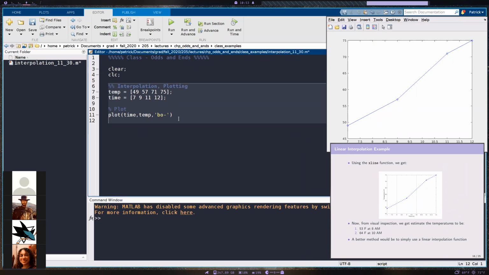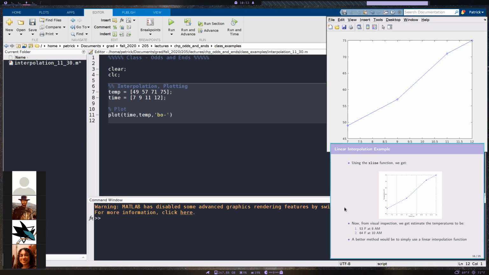To do this, what we can do is use a function called, boy, I always forget it. Did I say it in the code?